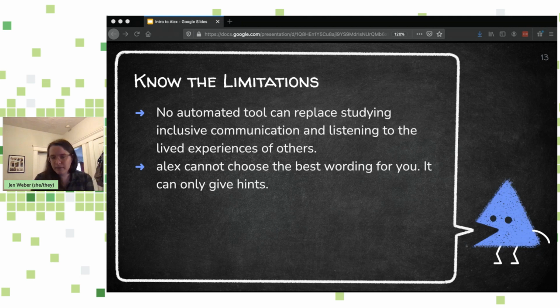Again, it can't choose the best wording for you. Sometimes it would suggest wording that just really does not make sense for how you are using that word, and that's fine. Add an ignore to it in your configuration, ignore that one's use of it, and move on.